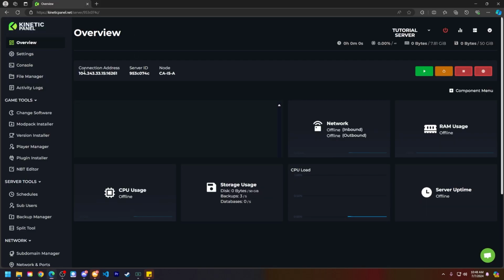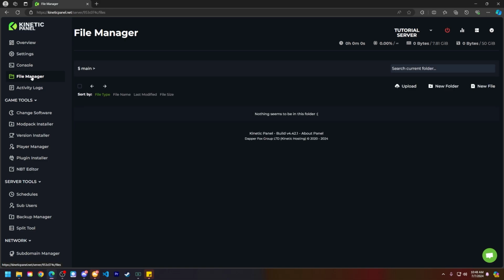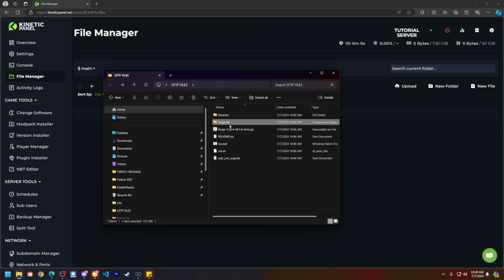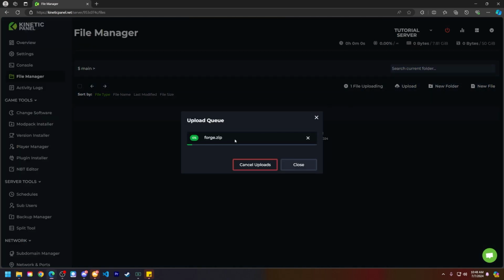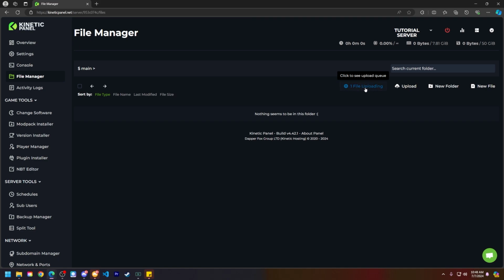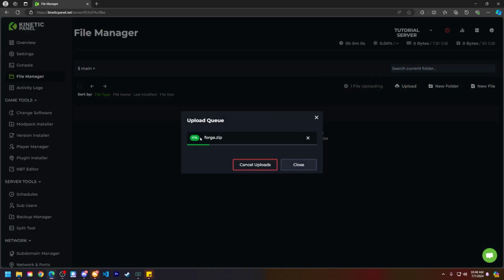Now head back to the Kinetic panel and go to the file manager. It should be empty if this is a fresh install of Forge. Although it doesn't need to be empty, I'm just choosing to do it for the sake of today's tutorial. So go ahead and drag that forge.zip into your file manager. Depending on your internet speed, it may take a while for it to upload. You can see that it's right here, one file uploading, and when I click on it, we'll see the progress of the upload.